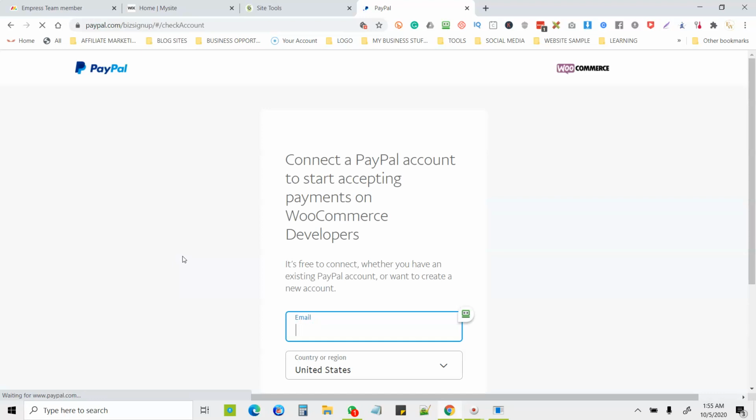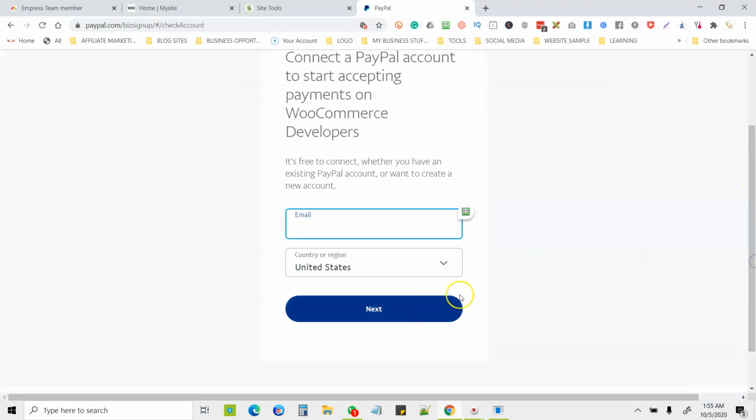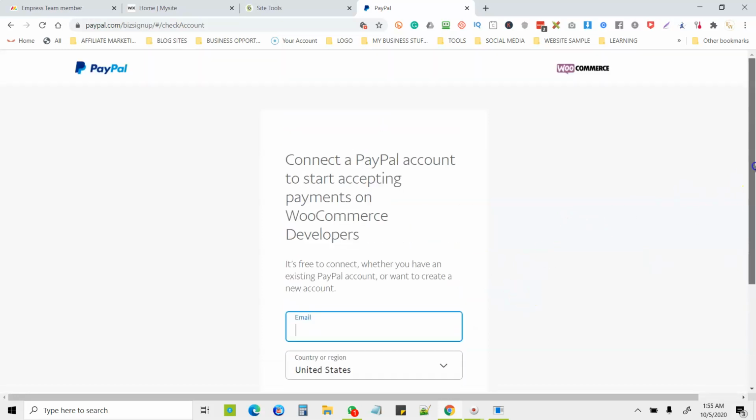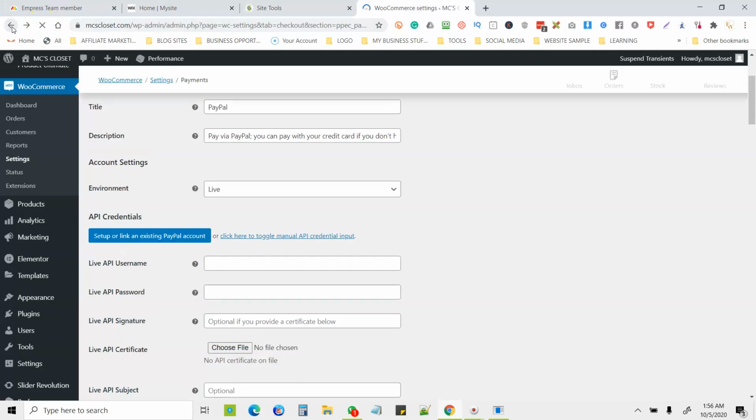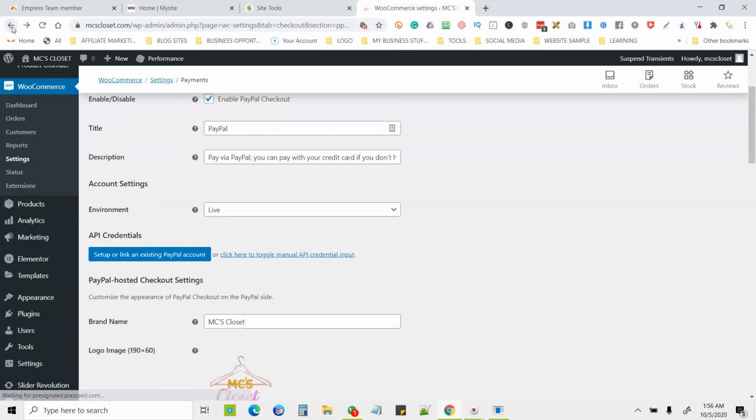If I do that, it's gonna ask you for your email address. You enter your email address and you follow the steps. Right now you're on PayPal. You follow the steps. Whatever they ask you, you're gonna do it until they ask you if you want to go back to WooCommerce. You will click OK. It will redirect you back to the website. This is the way you're gonna connect your PayPal with your website.